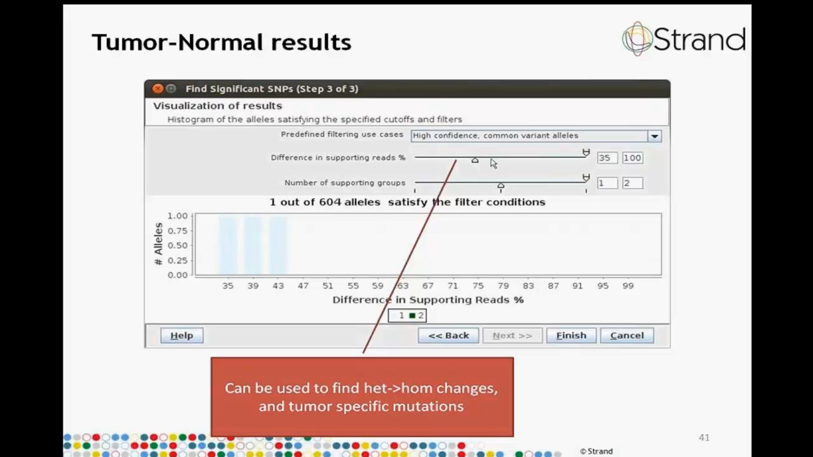By default, the slider is set at 35. That is because if the variant allele happens to be heterozygous in the normal and it's homozygous in the tumor, then the supporting read percentage difference should ideally be close to 50, but we set it as 35. Similarly, maybe the allele is absent in the normal and it's heterozygous in the tumor, in which case again the difference would be approximately 50, but we set it to 35 to be on the more conservative side.